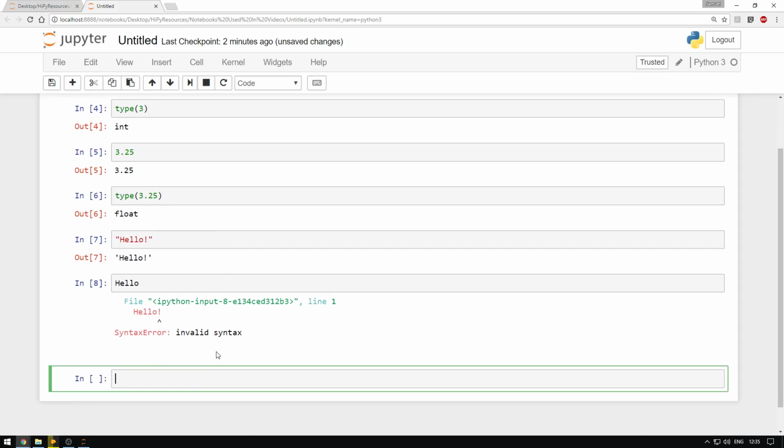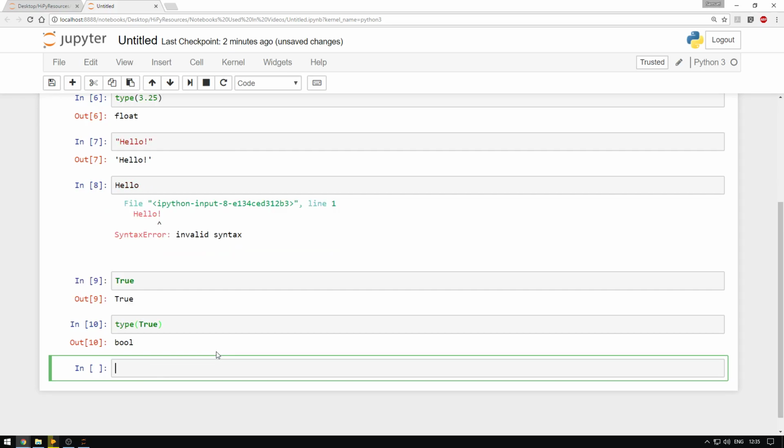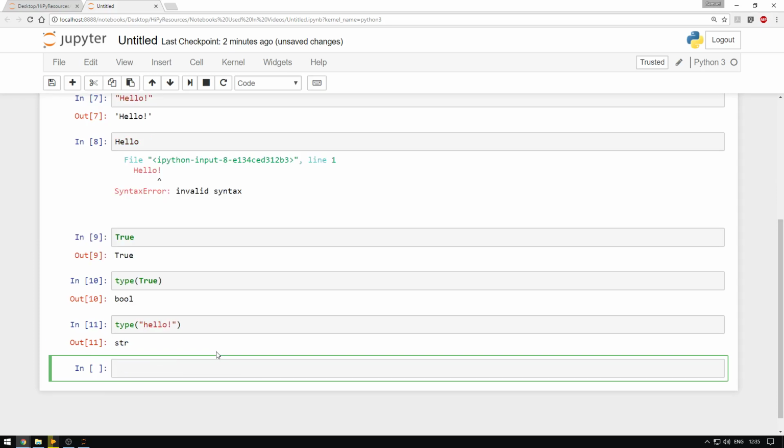But the last one I want to look at is true and false, which are called Boolean variables. If we type in type true, we'll see that it's a bool, and also I missed this one out. If we type in type hello, we'll get a string. str stands for string. So there are the 4 main very basic object types we're going to be looking at.